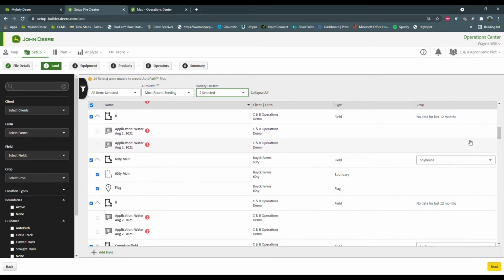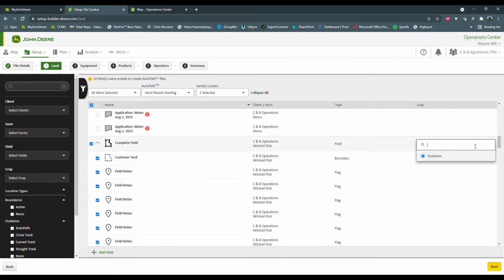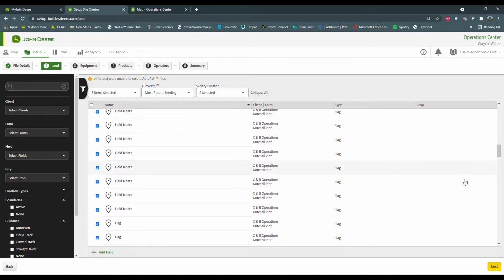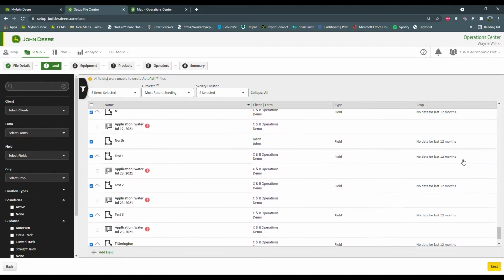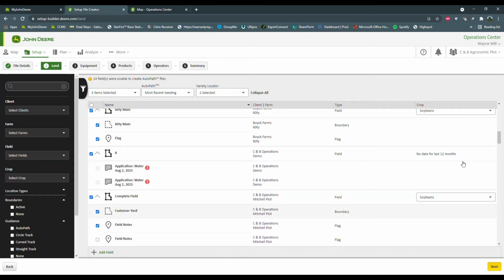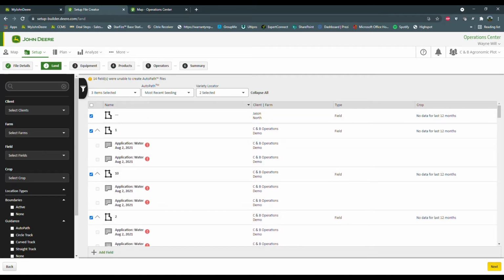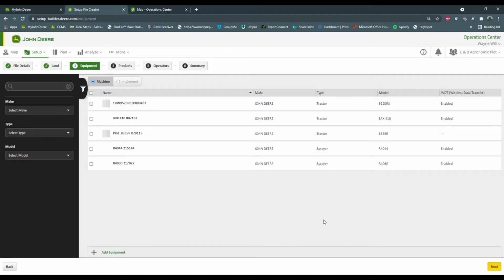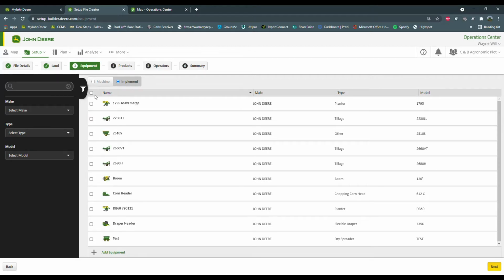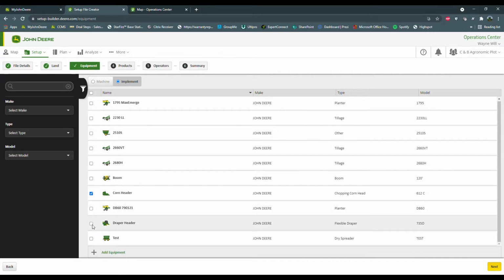We'll go ahead and make sure soybeans are selected on each one of these fields that have it on the right side here. Okay, should be one. Oh, okay, perfect. Just verifying that you have everything there. And now we'll go ahead and hit next. And now if our combine was in this list here, we'd select that, but we'll just go ahead and select that. Implements, you're going to make sure you want to have your headers in there. And then we'll go ahead and hit next.